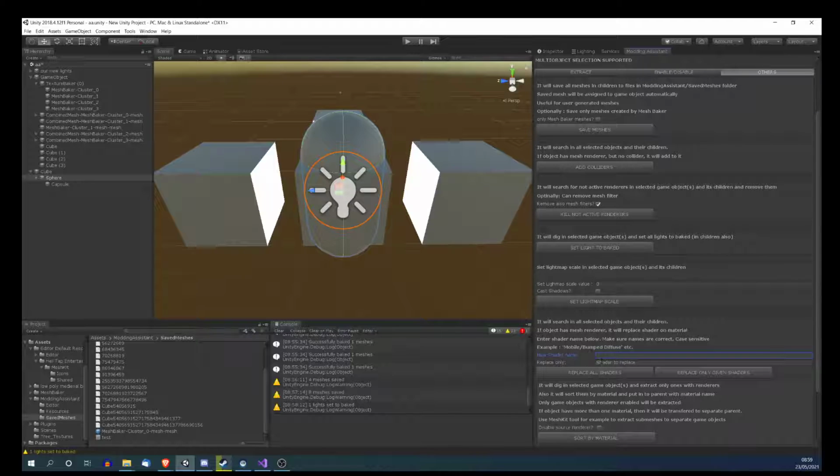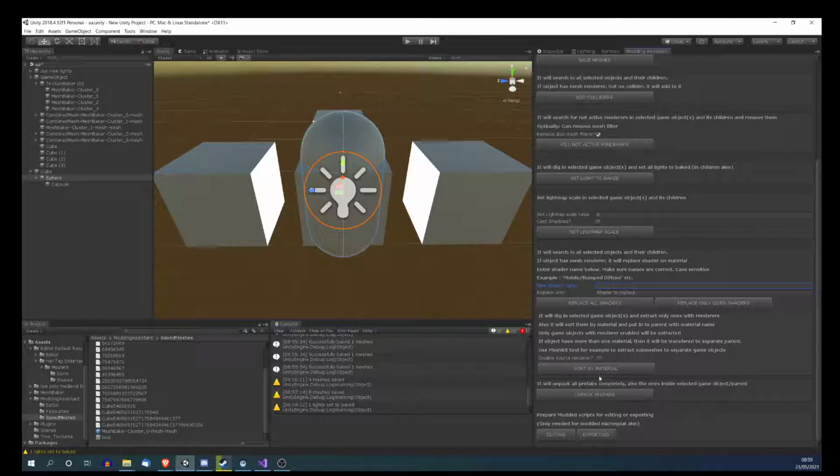If you want to replace only some given shaders, filtering them, just use this button. If you want to replace all shaders with the one that you'd like to replace to, just use this button. And that's all. Next one, sorting by material.